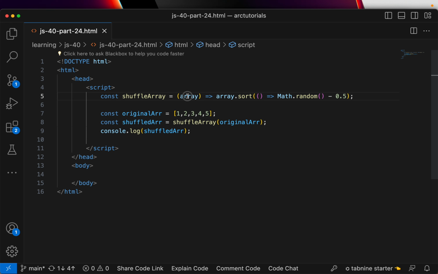All we are doing is we are taking the array, we are sorting, and inside the sort function, it takes a callback function where we are saying Math.random minus 0.5. That's all. Okay, now let's see how this works.